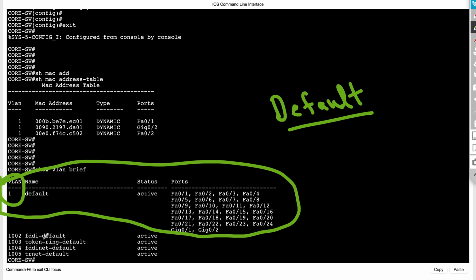Now, there's a couple of additional reserved VLANs, 1002 through 1005. We don't care for them because they're legacy, they're obsolete. We don't care for them. The only one we care for is the default one and the ones that we will create.